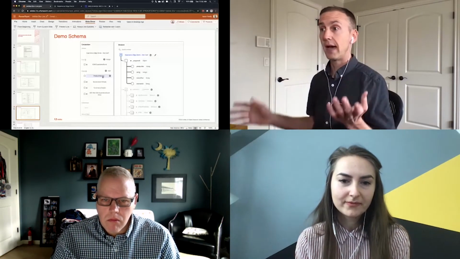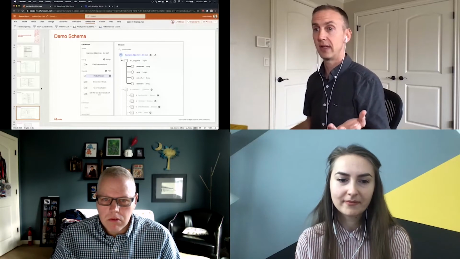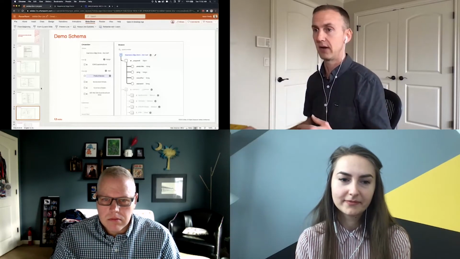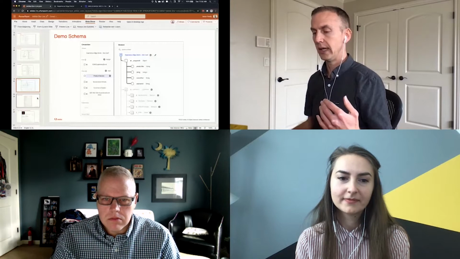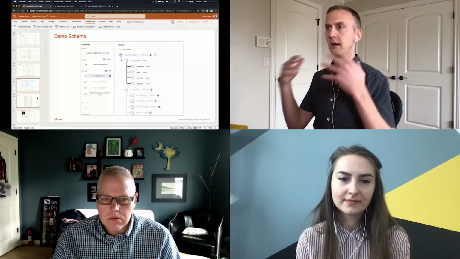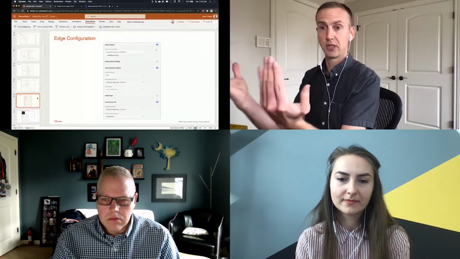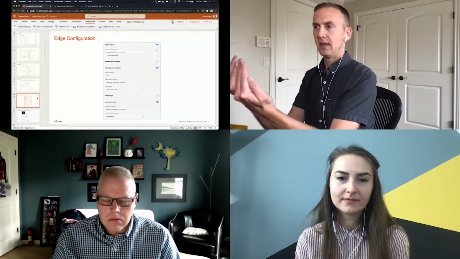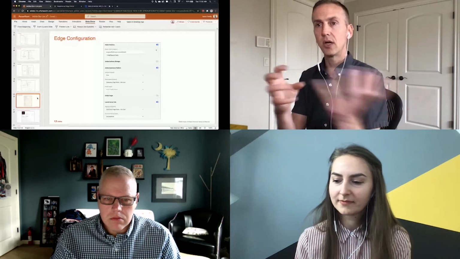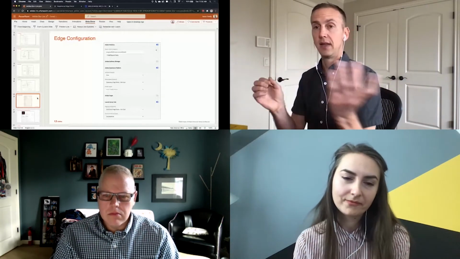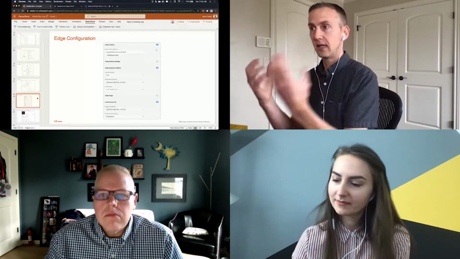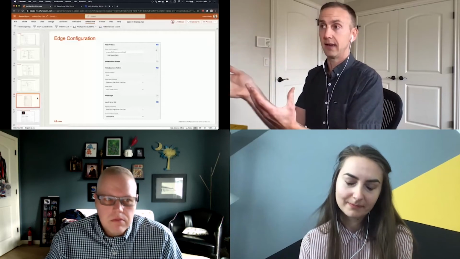Okay, we have our schema set up. Now the next step is to create an edge configuration. So when data comes from the website or mobile app to the Experience Edge, which are servers owned by Adobe, the Experience Edge is going to look up an edge configuration. And the edge configuration is going to tell the edge network where to send that data.